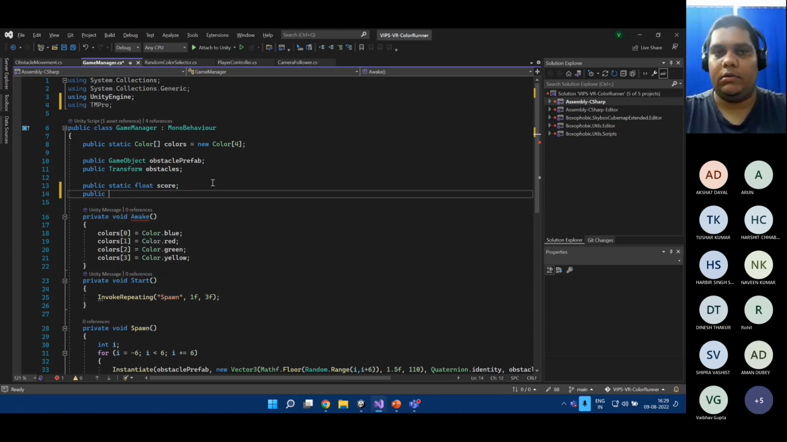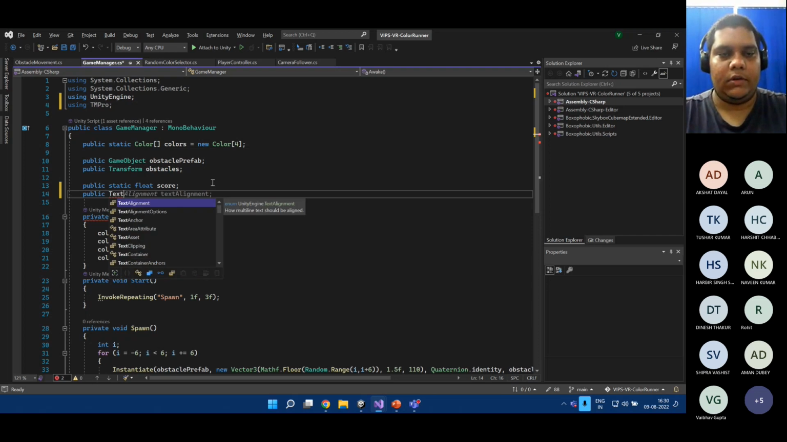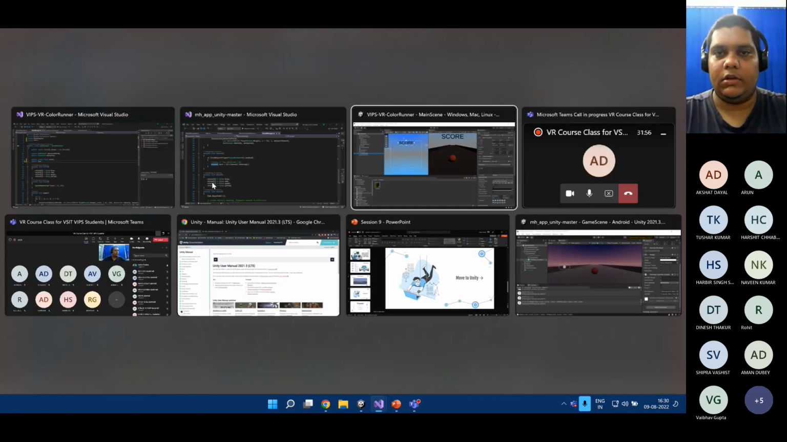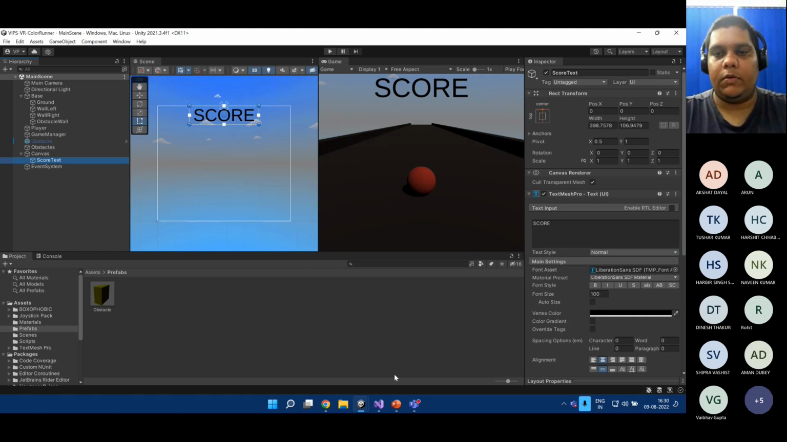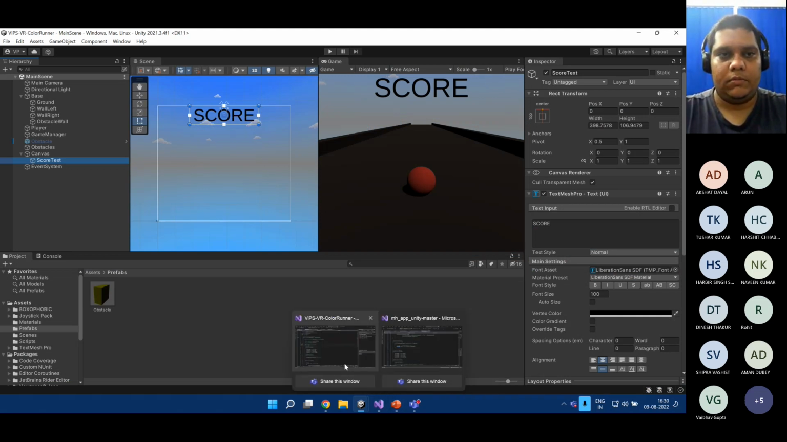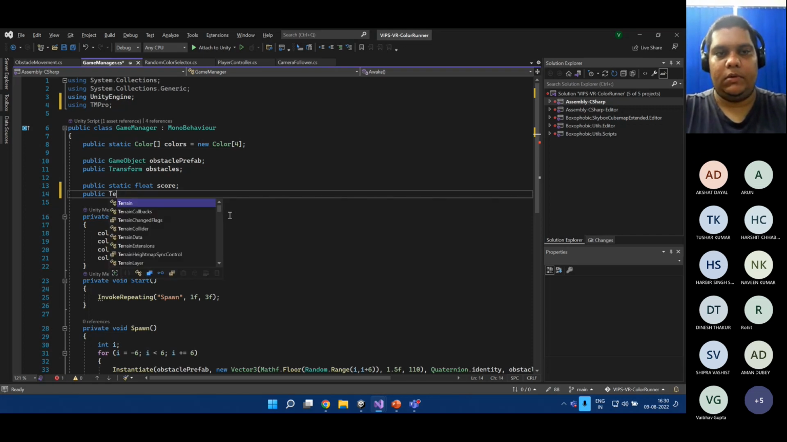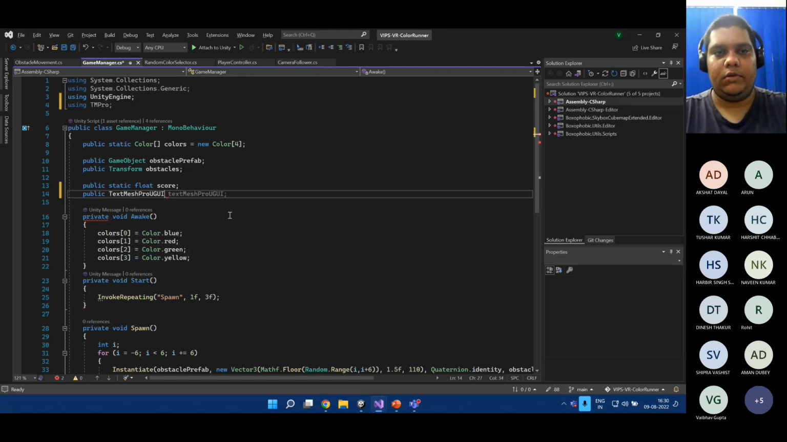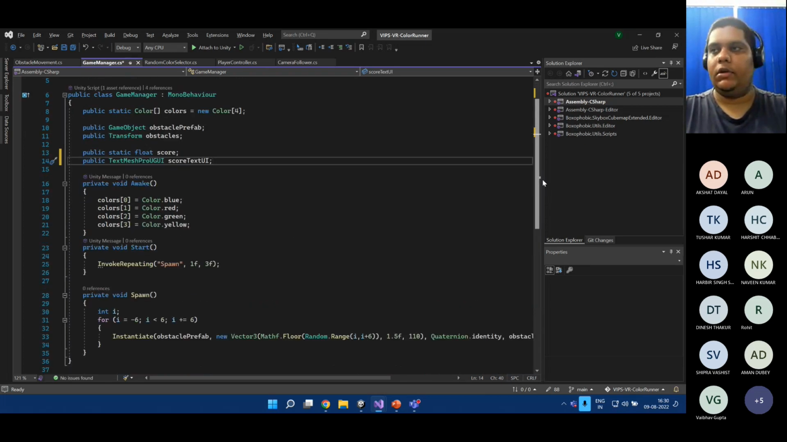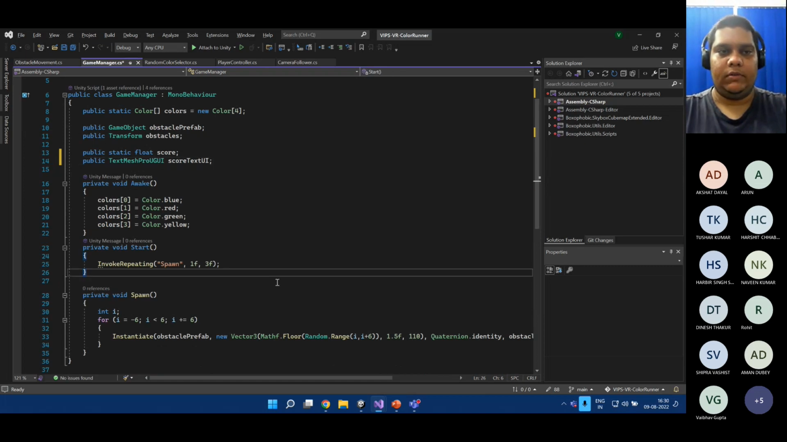public text. I forgot what this was. I think it was Text Mesh Pro UGUI, sorry, Text Mesh Pro UGUI, and we can call it score text UI. And so do we have an update function in this? We don't. Let's create an update function.